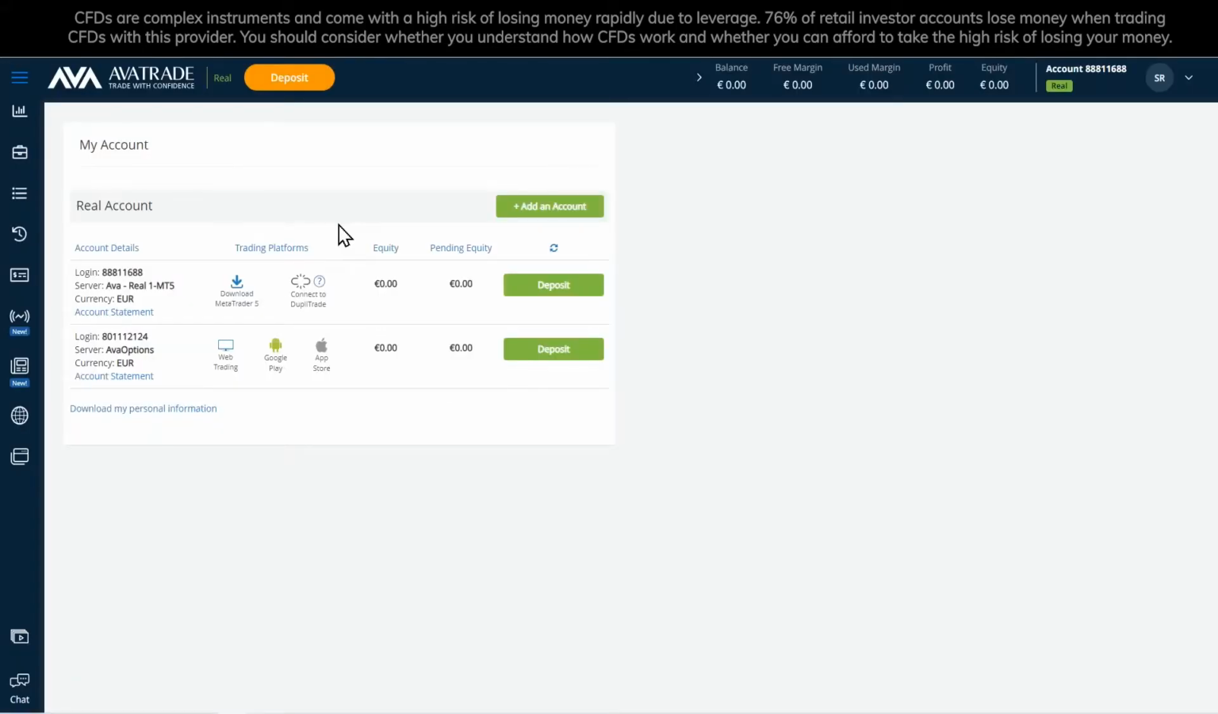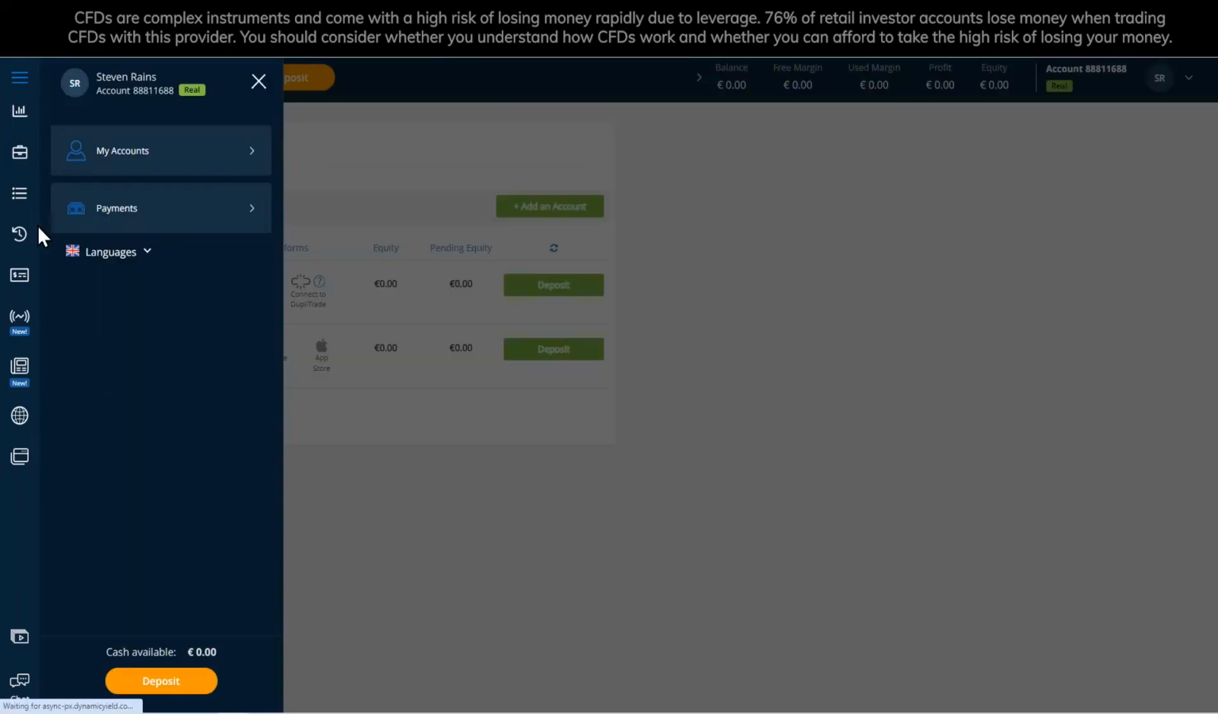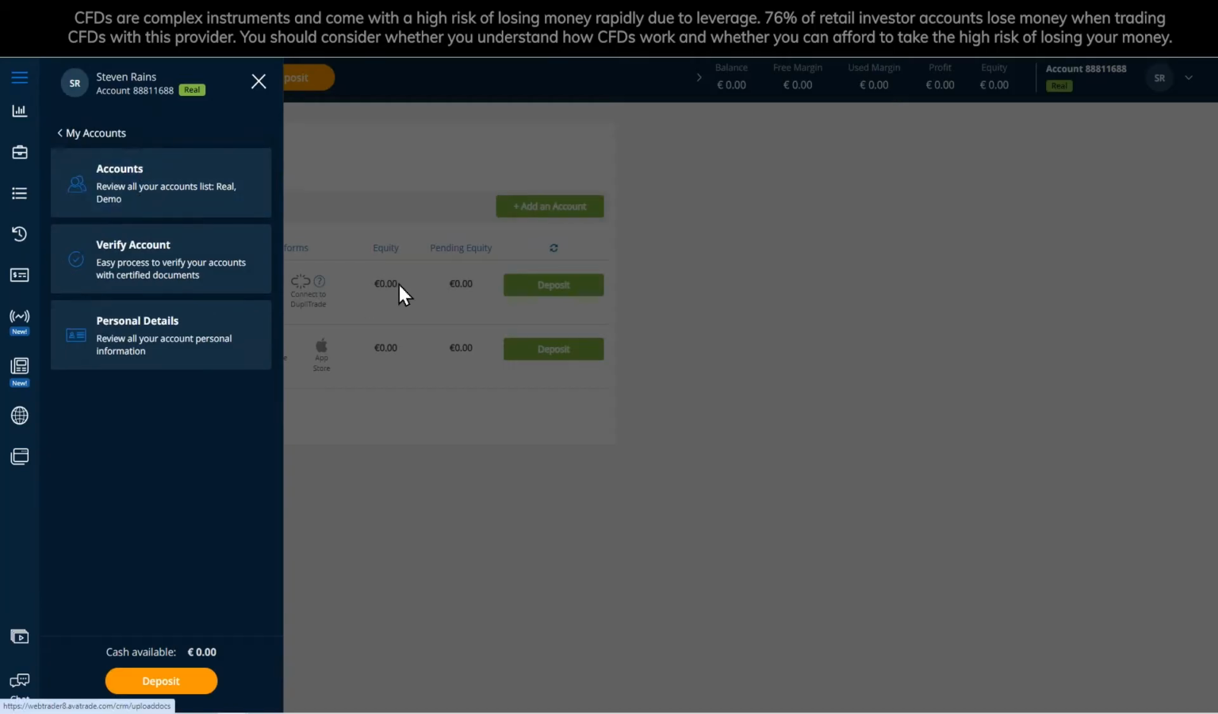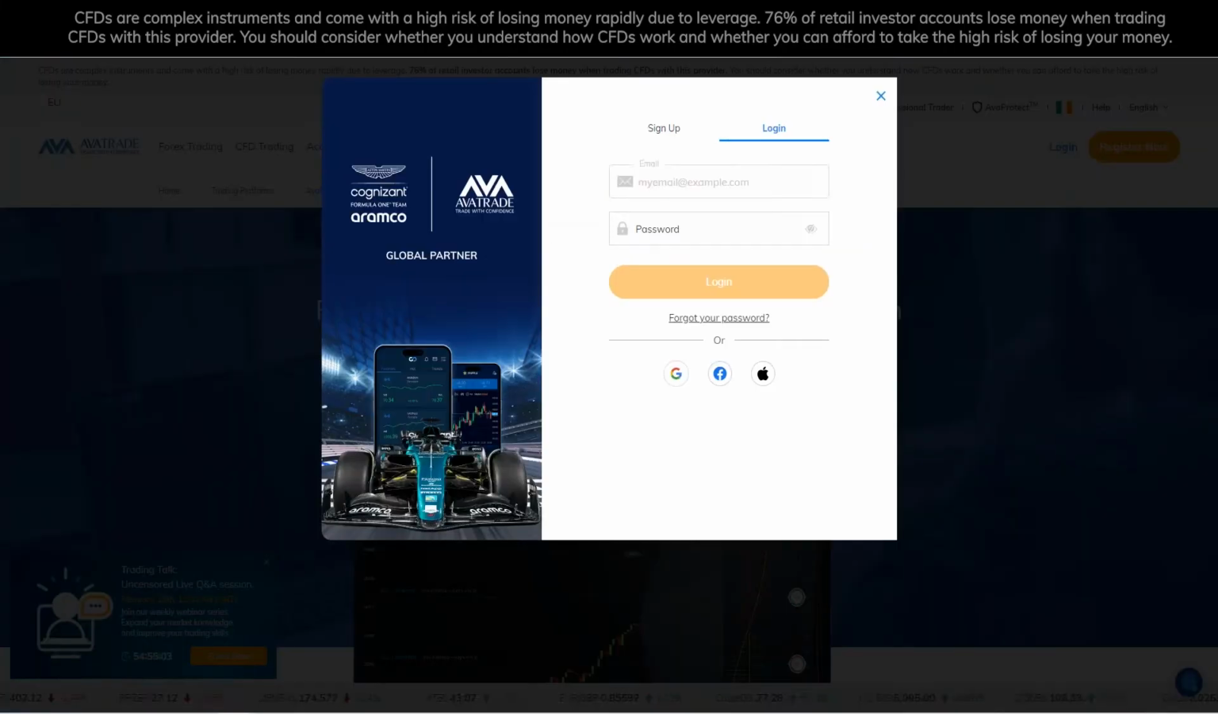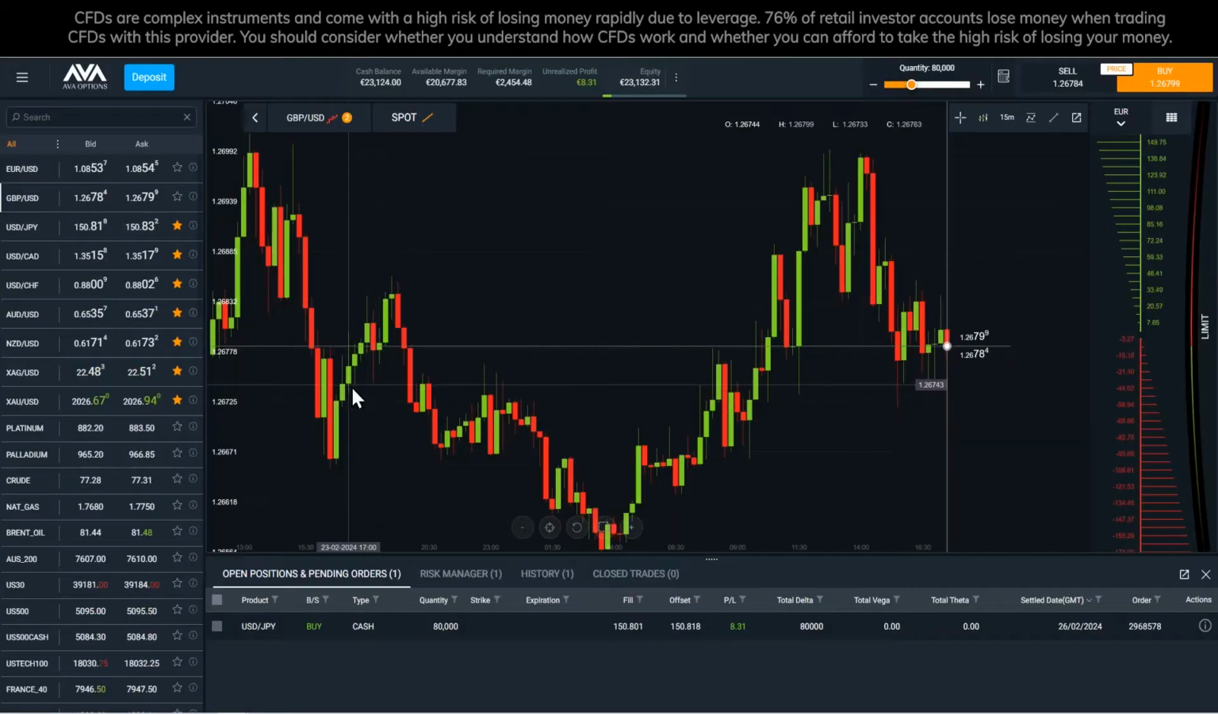If you have multiple accounts, for example, if you have both options and MT5 or MT4 or other accounts, you'll come to a menu. You'll be able to go to My Accounts on the side menu, click Accounts, and you'll always be able to see the full list of your accounts. Choose the options account, and it will log you into the AvaOptions account. Another way to get here is to simply go to AvaOptions.com and put in your email address and password.